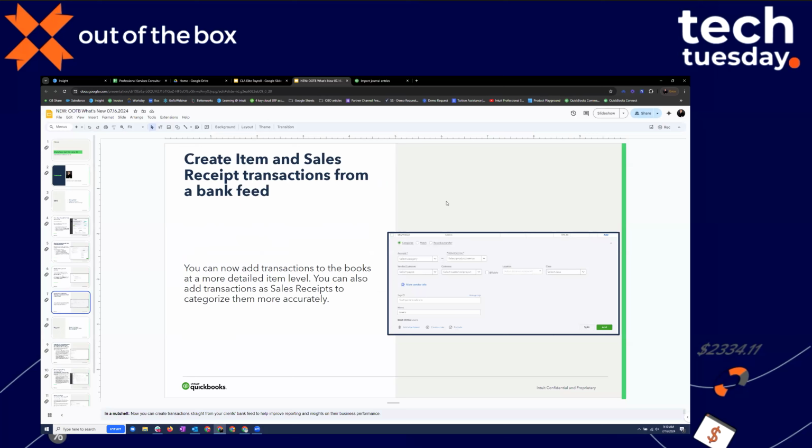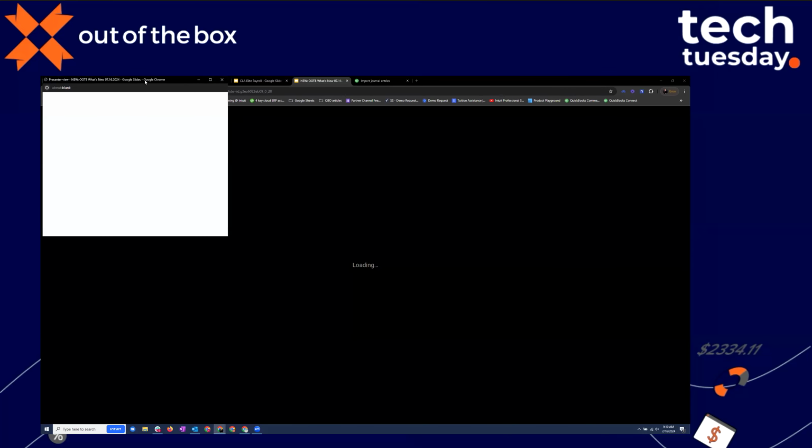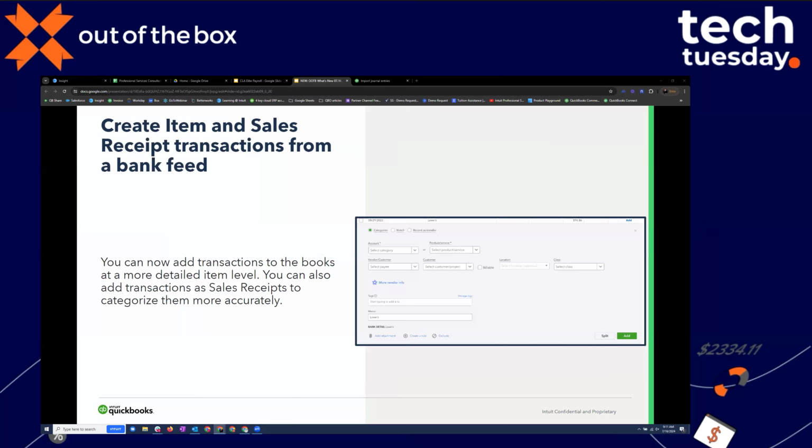Next up, we have creating items and sales receipts transactions from a bank feed. So when you're working in a bank feed, you can now add transactions to the books. Oh, whoops, I don't have my slideshow open here. You can now create transactions straight from your client's bank feed to help improve reporting and insights on their business performance. So when you're creating transactions from the bank feed, it's usually a few different types. You've got your deposits, you've got your expenses, income, and all that good stuff.